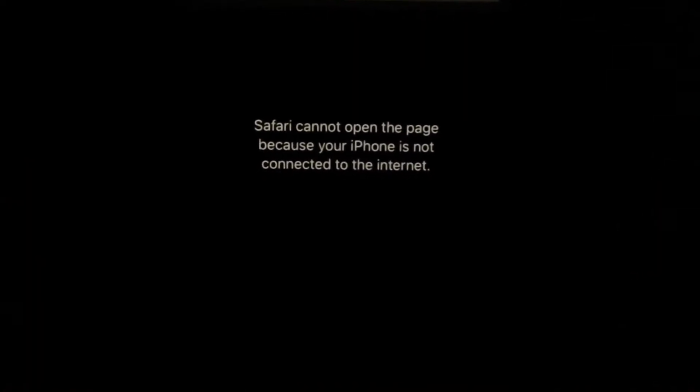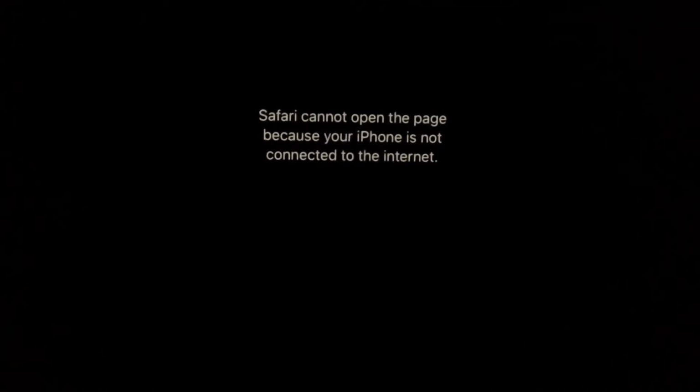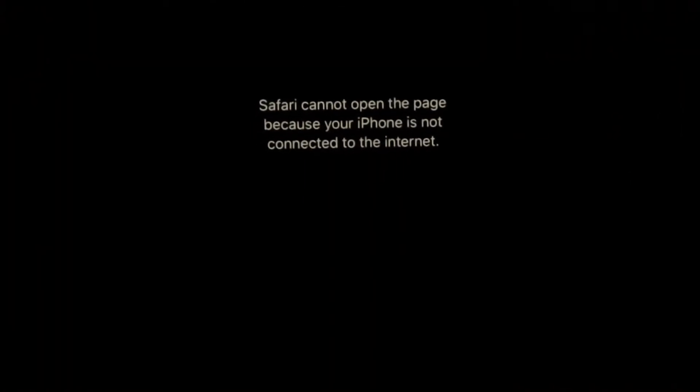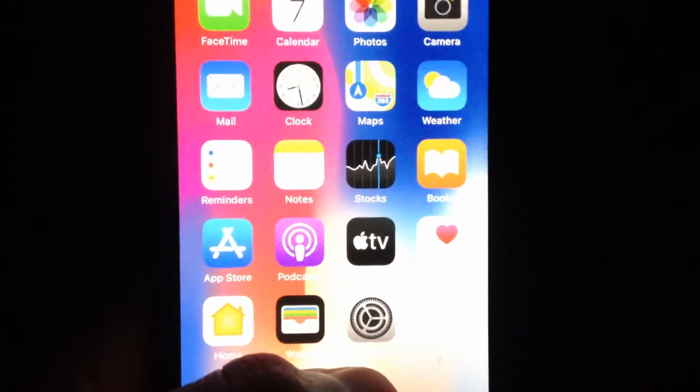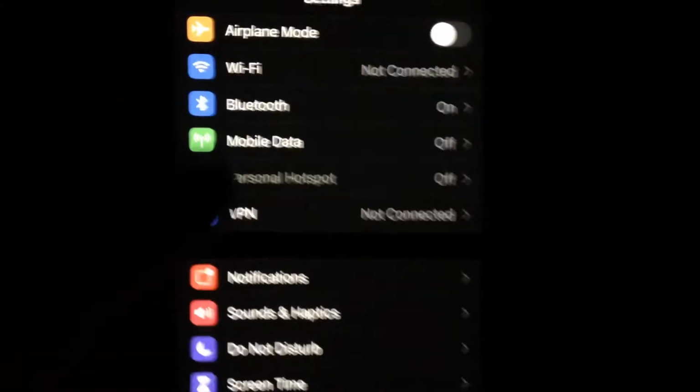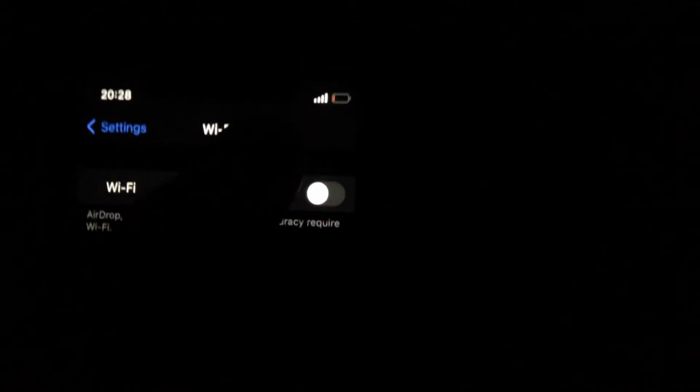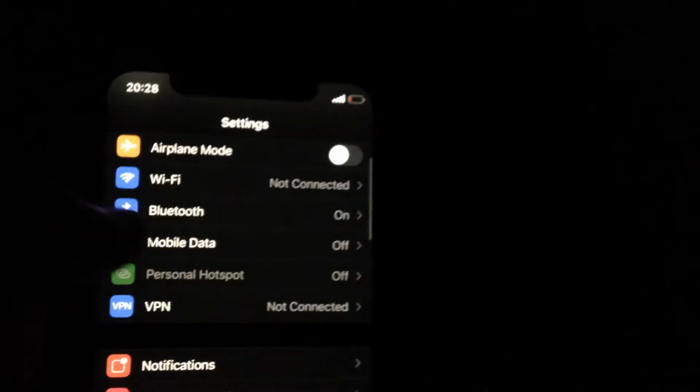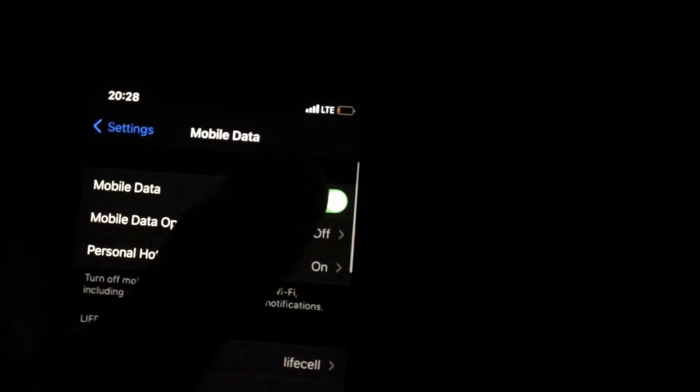So here you can see Safari cannot open the page because your iPhone is not connected to the internet. So how can you fix it? For fixing it, first thing, just go to the settings. In the settings you need to find Wi-Fi, just turn it off and turn it on again. Also you can try to turn off mobile data and turn it on again.